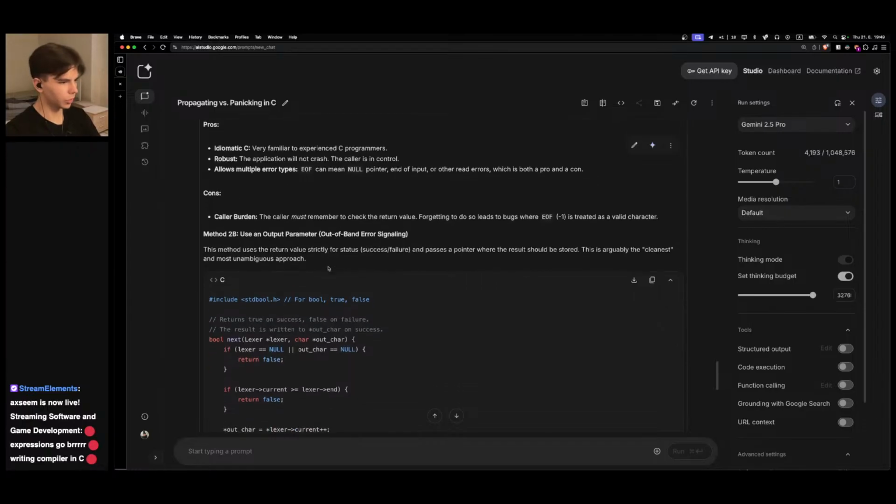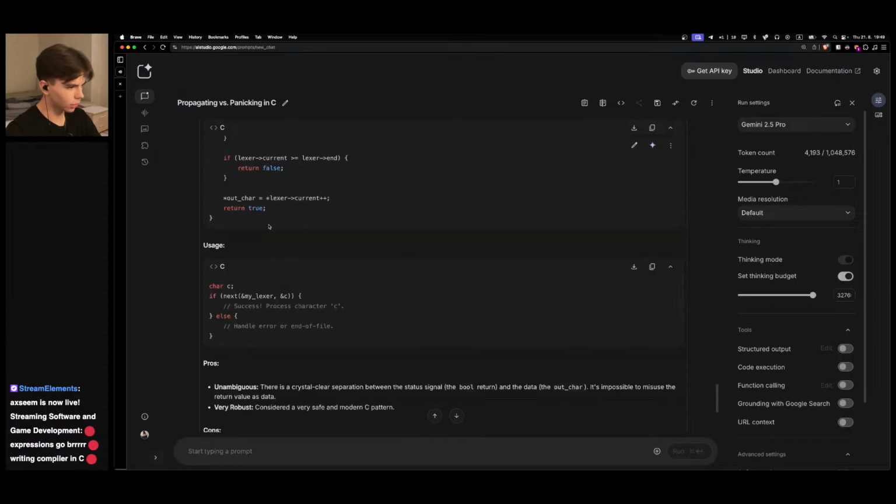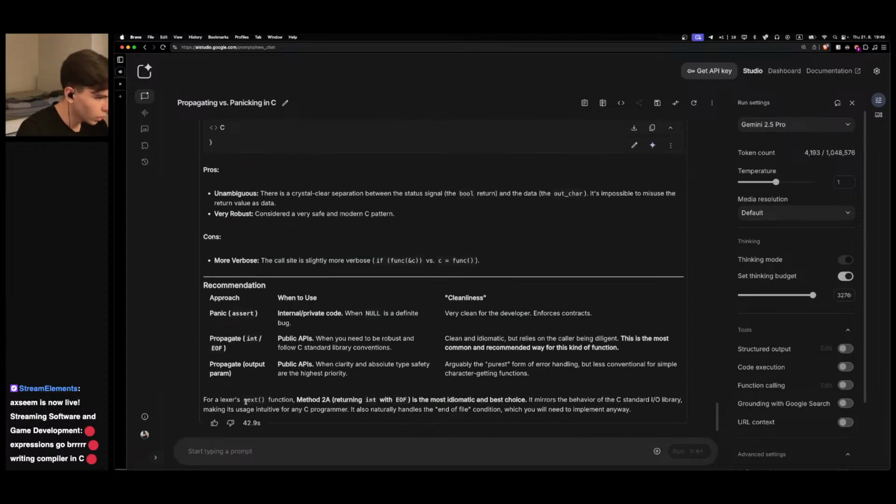Use an output parameter. Out of band error signaling. For Lexer's function with 2a returning int with LF is the most idiomatic and best choice. It mirrors the behavior of the C standard IO library, making its usage intuitive for C programmers. I don't really care about the C standard library, honestly. If I would want to replicate something, it's definitely not gonna be the C standard library. It also naturally handles the end of life condition, which you will need to implement anyway.